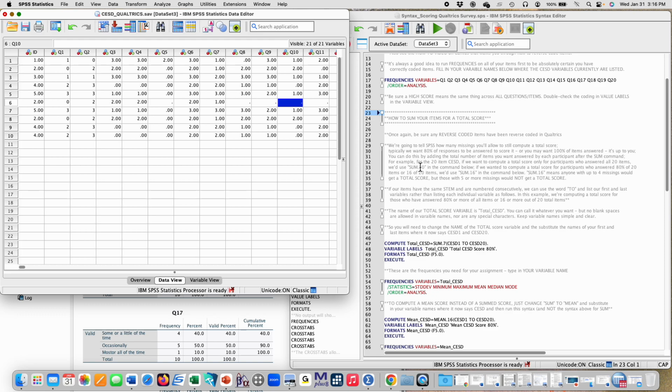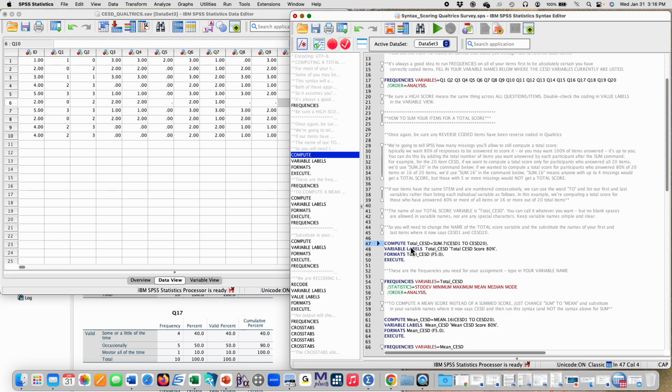So I have 20 items, so 80% of 20 is 16. So what I'm going to do is I have this compute command, and I have my total, this is my variable name for my total score, total CESD. You can change this to whatever you want. Let's say you have a total depression score. You would just type in something short for depression. I'm going to stick with CESD because that's my label.